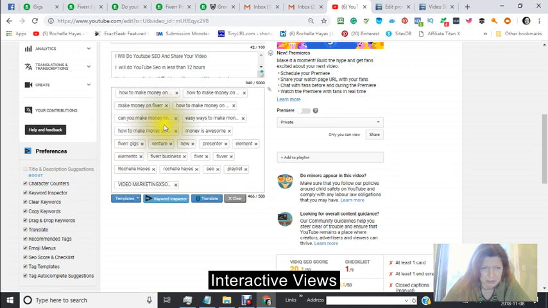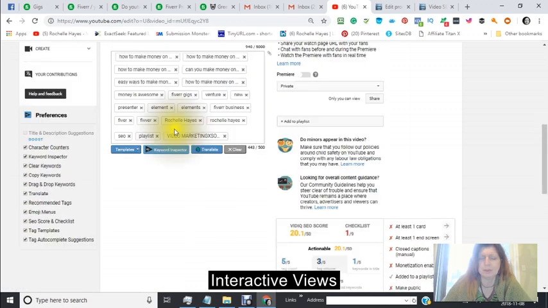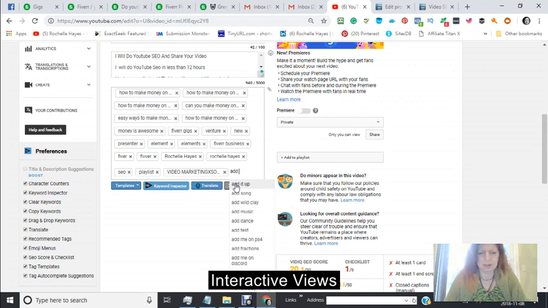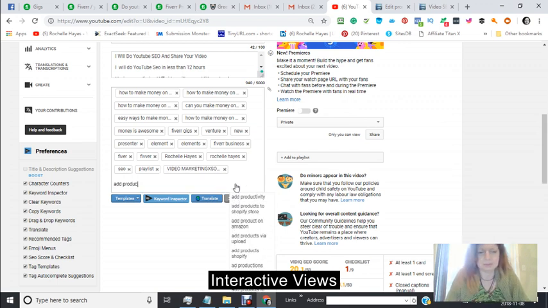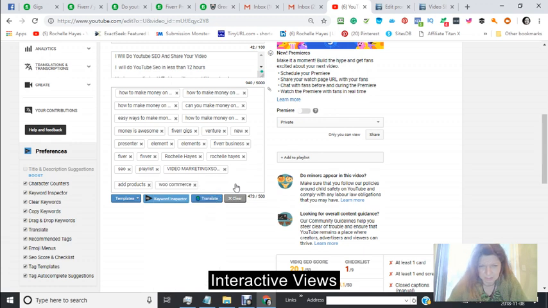Basically, it's not about making money on Fiverr. It's about making money on your own website. It's about adding products. And it's also about WooCommerce. Okay, I also talked about plugins.